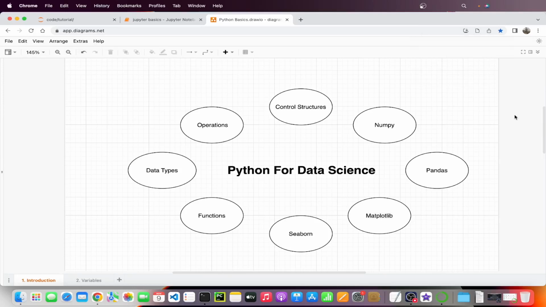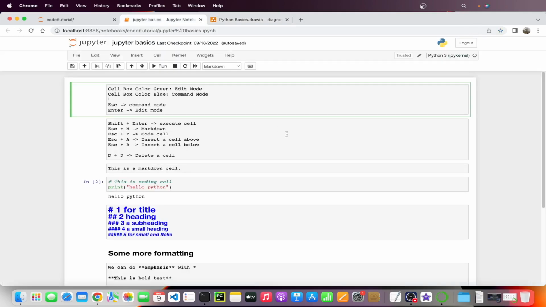Hello, welcome back. So I am going to cover all these topics like data types of Python and functions, how to write control structure in Python. So all these topics as a Python basics, and then I will move on to the computation library like NumPy, Pandas, and then we will do some data visualization using Matplotlib and Seaborn. But before jumping into the actual Python coding, I want to talk a little bit about the Jupyter basics and how we can write Markdown and how to format a cell. So let's start with the Jupyter Notebook basics.